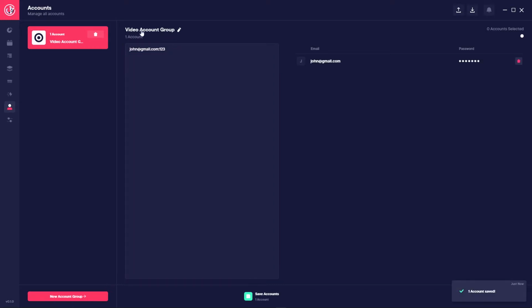Let's hit the save button. You can see that the counter gets updated, and now the email and password shows up here. Now if you want to select a second account, hold control and click on the account, and as you guys can see, the account gets selected.